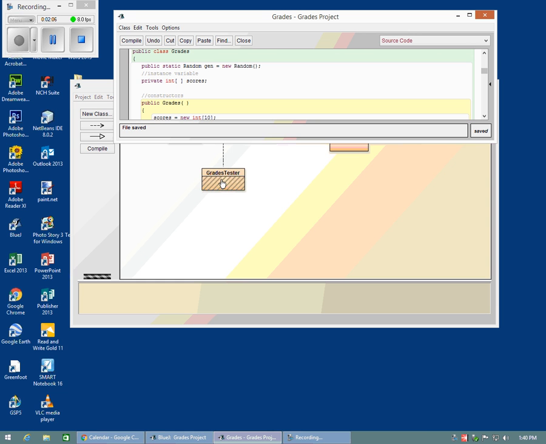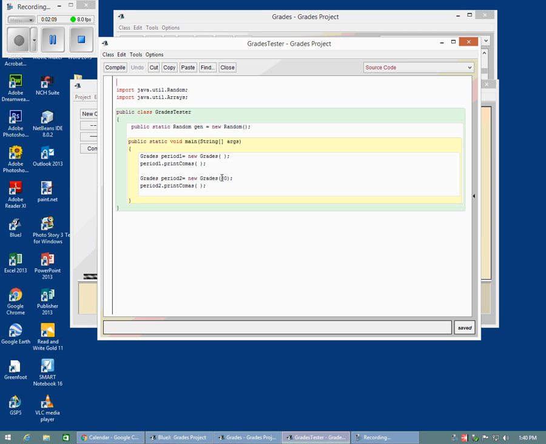Let's see if we can test that out. In my grades tester, I created a grades object called period 1, and I'm calling the null constructor right here. So this right here calls the null constructor. And then this is going to call the method that prints the grades separated by commas.